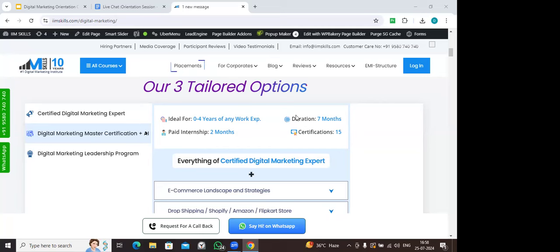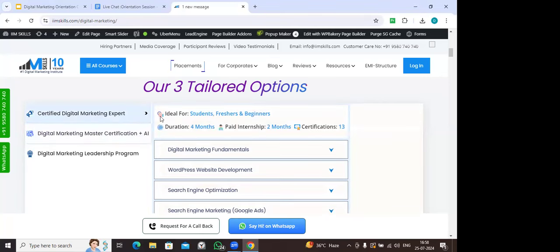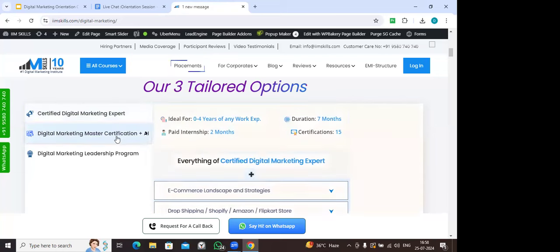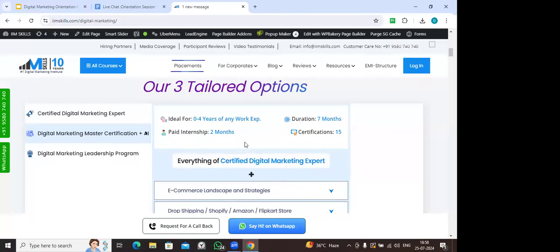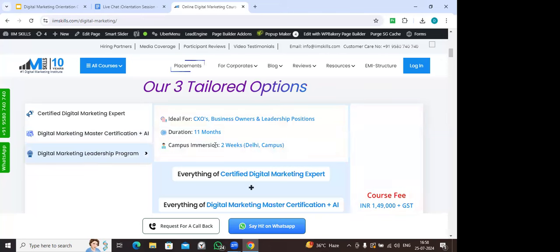What is the minimum payment of the internship for the second course and the company time? See, in this expert course, you can get an internship with a fixed stipend of 6,000 rupees for 2 months. And with the AI and master certification internship, you have this 6,000 rupee internship guaranteed. But apart from this, you are also eligible to work with other internships where you can get up to 20,000 rupees. Same with the leadership program.